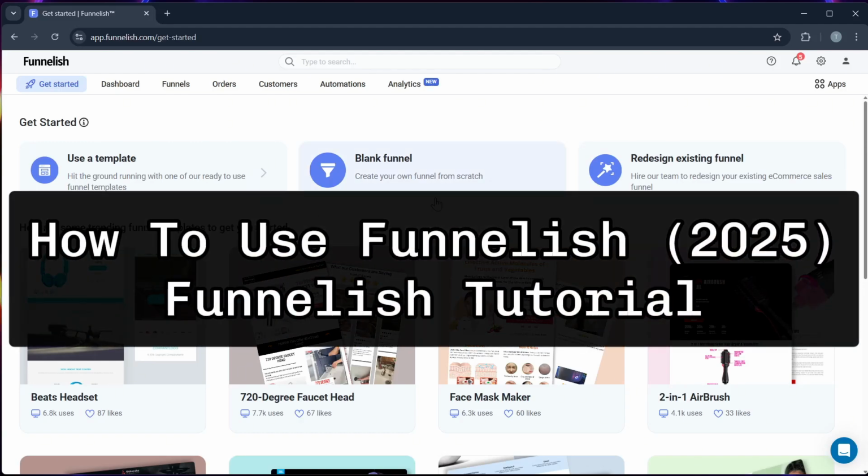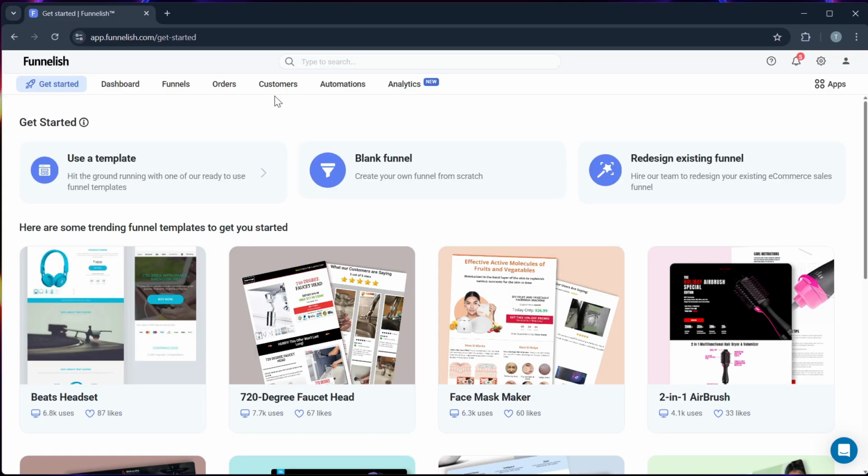How to use Funnelish. Step 1. Go to the Funnelish website and create an account. And once you confirm your email, you can now log into your dashboard.